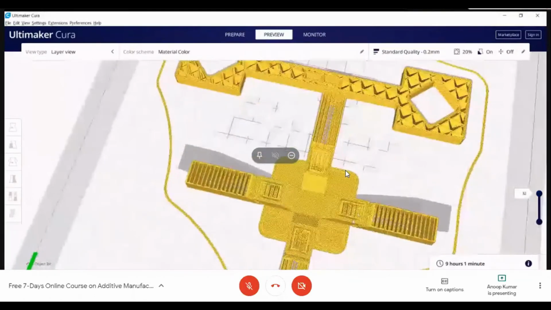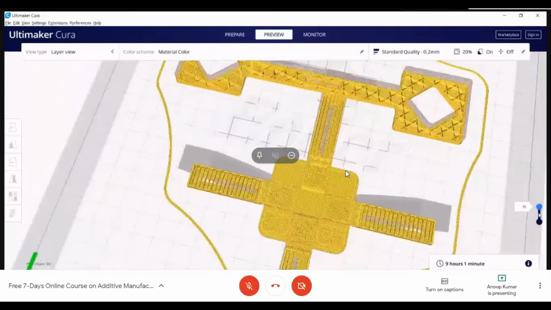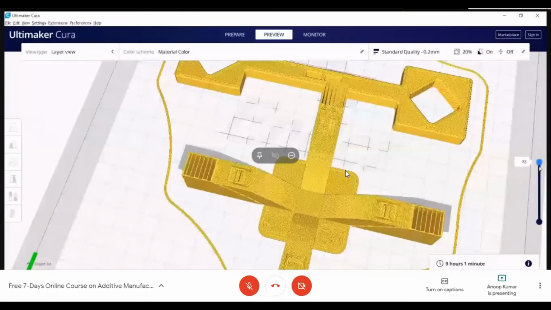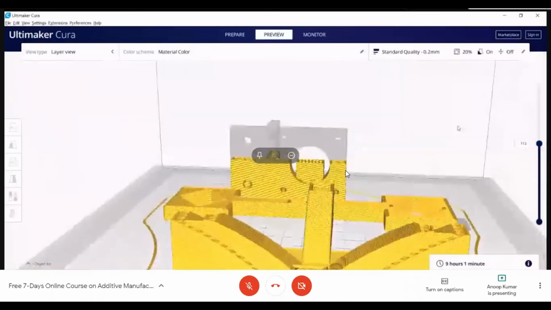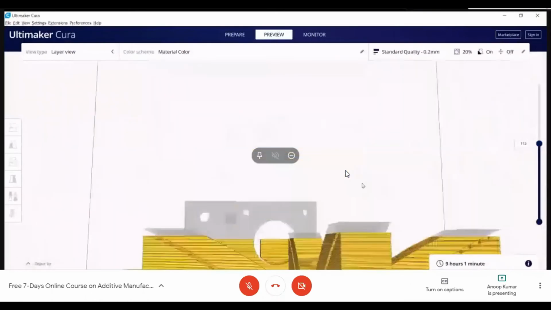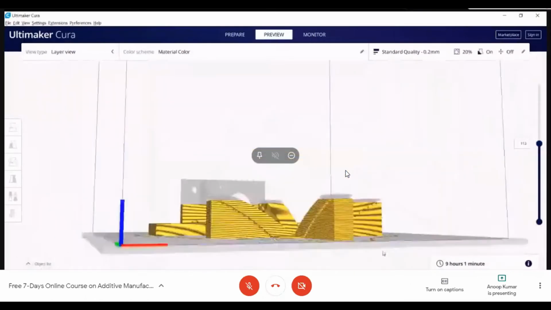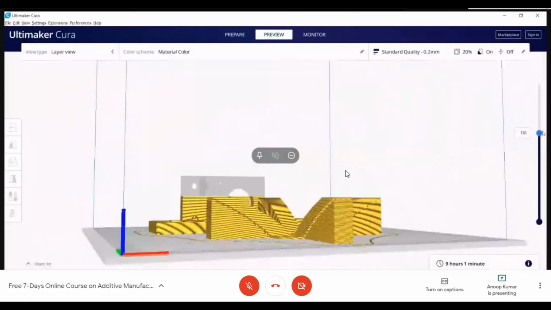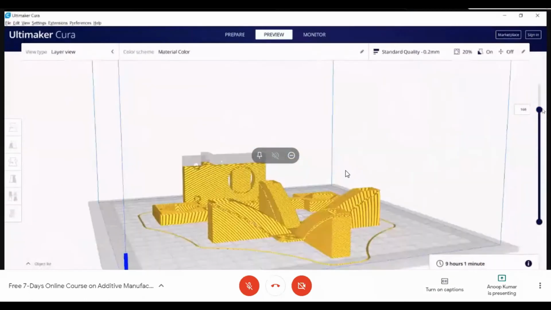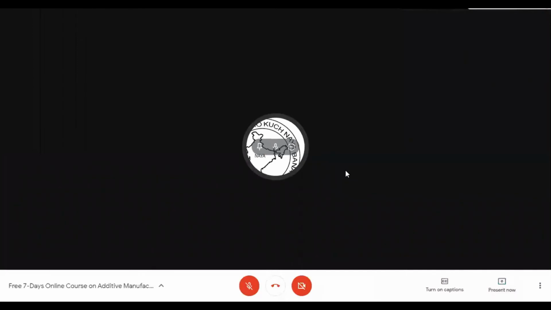This is the main model and this is the rectilinear support system. By taking the help of supports, we can create a model. Okay, I'll stop here.